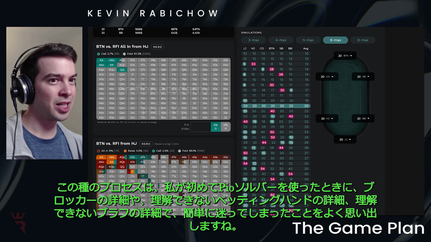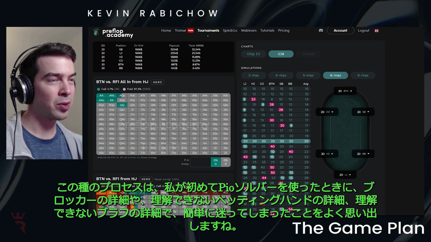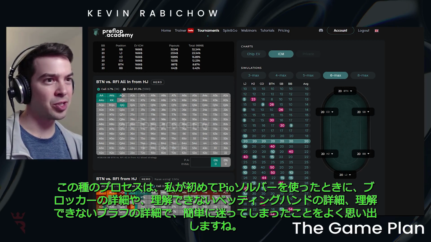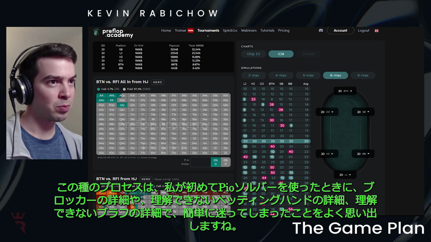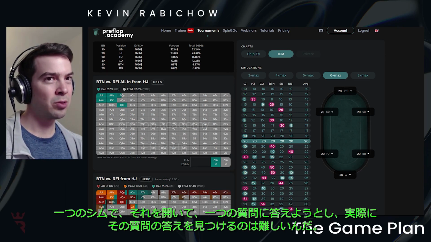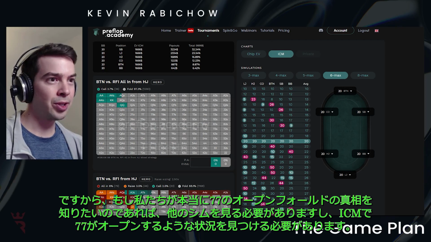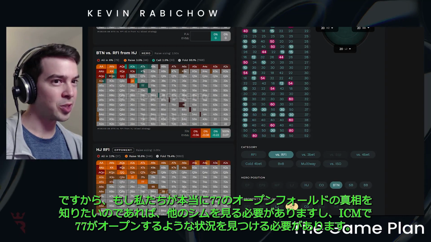This type of process reminds me very much of how I could easily get lost when I was first using PioSolver in the details of different blockers and the details of different betting hands that didn't make sense, or the details of different bluffs that didn't make sense. And it's just hard with one sim to open it up, try to answer one question, and actually find the answer to that question.